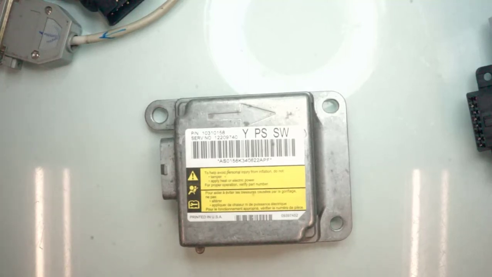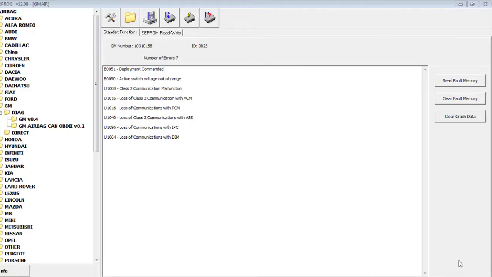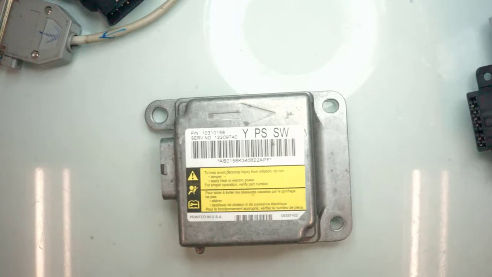vhicks411.com. Today I have an airbag module in front of me from a Chevy. It has an airbag code B0051 deployment command. These airbag modules with this code cannot be cleared with a generic scan tool, even if you take it to a dealer.